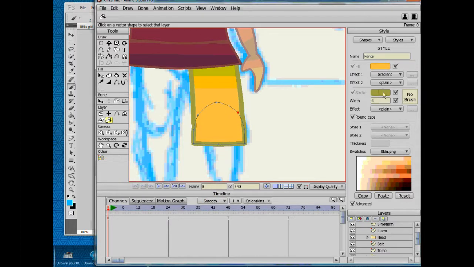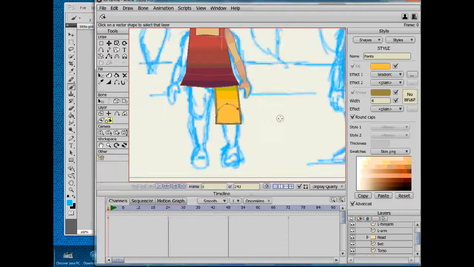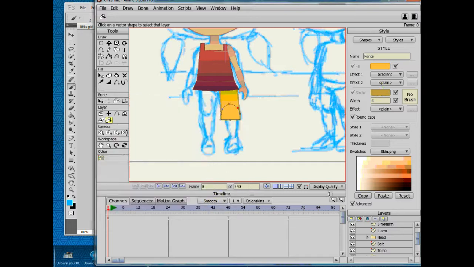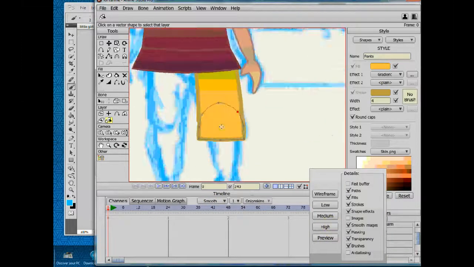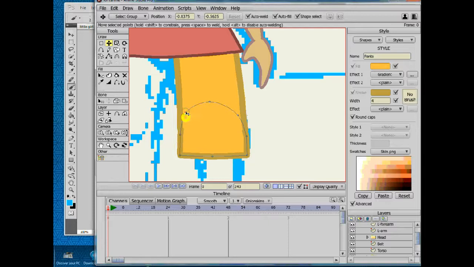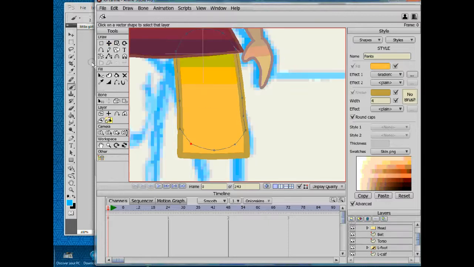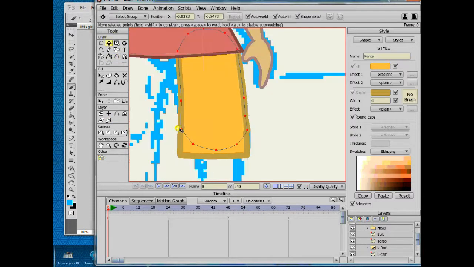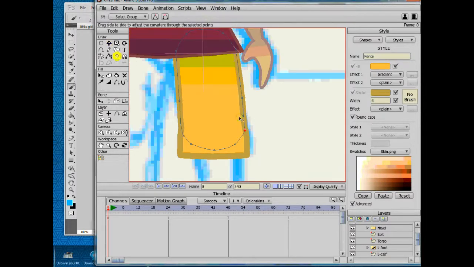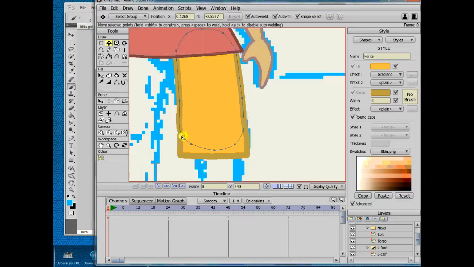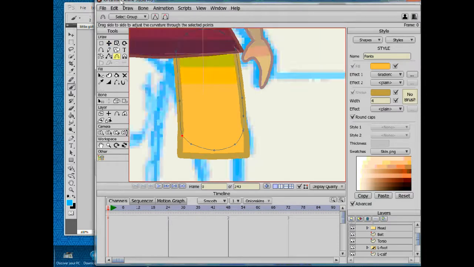Make sure when you adjust the points, the two semicircles look like a circle when they overlap. Adjust the points to make the shorts look straight and not curvy on the sides.